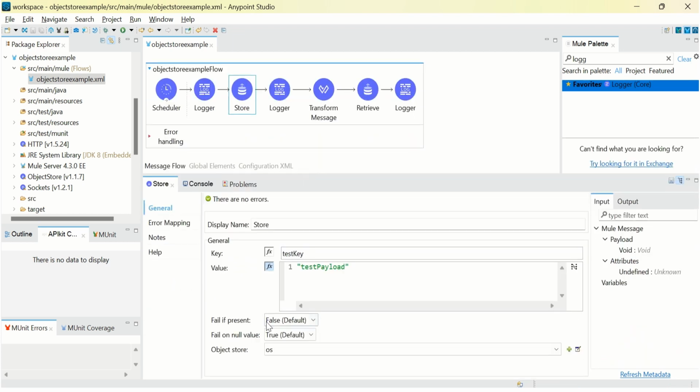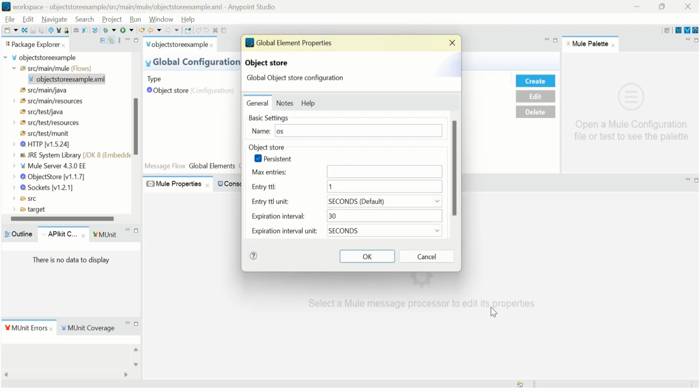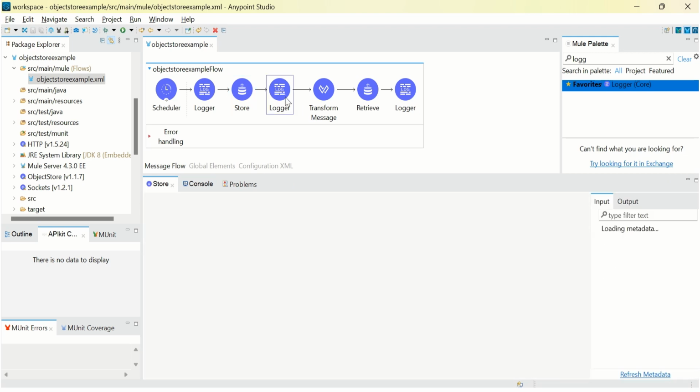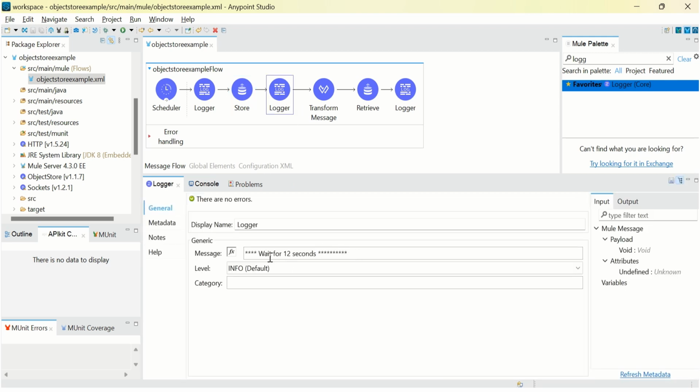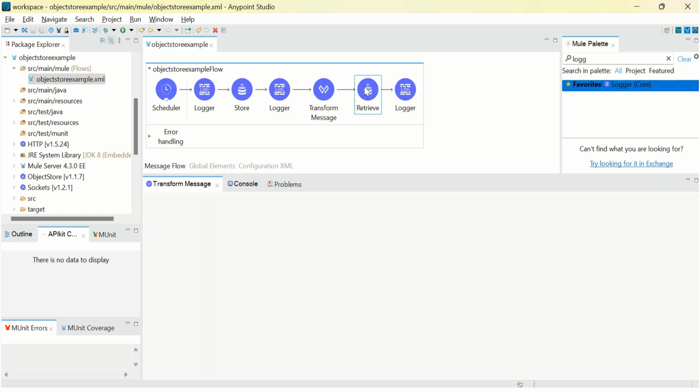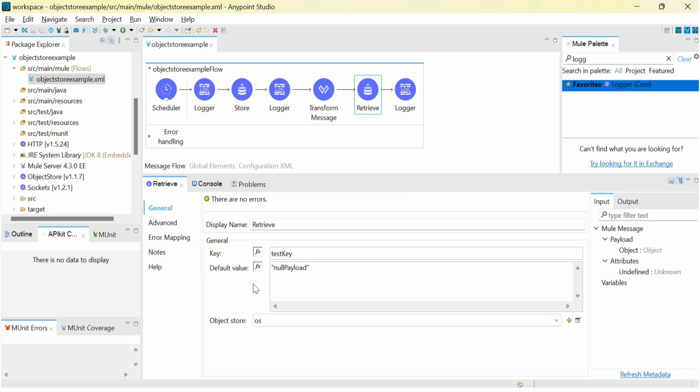And if you look at the object store, I've done the same settings which were there in the question. The entry detail is 1 second and the expiration interval is 30 seconds. And the next thing is the logger. Here I'm just logging that we wait for 12 seconds. Now, to replicate that wait time of 12 seconds, I have made use of transform message, and here I have added this wait function, so that this transform activity will hold the thread for 12 seconds, and after that retrieve will happen, and retrieve has the default value of null payload.